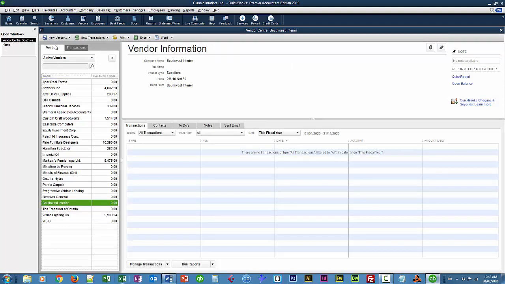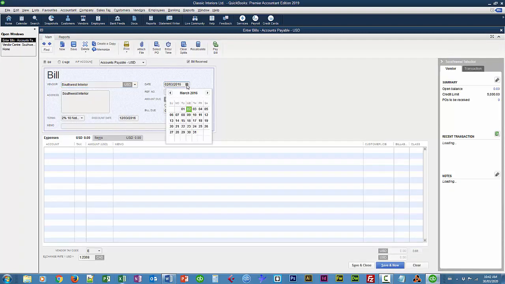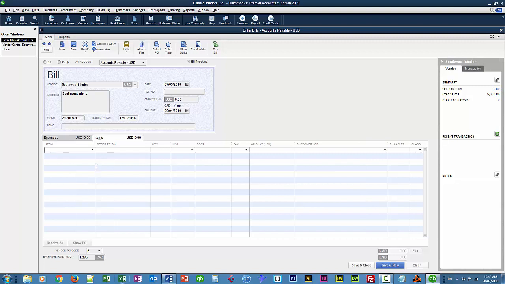So let's enter a bill using that foreign vendor. So I have them selected here, so I can choose new transactions, enter bills, March 7th. And the exchange rate is 1.2350. And we're buying 3501s.